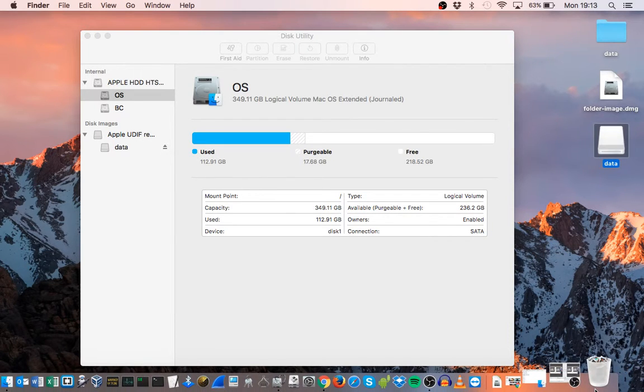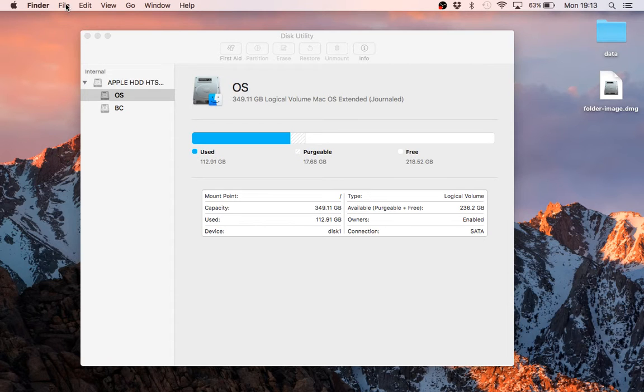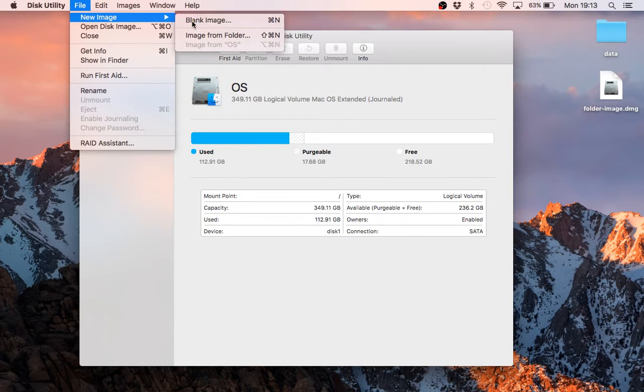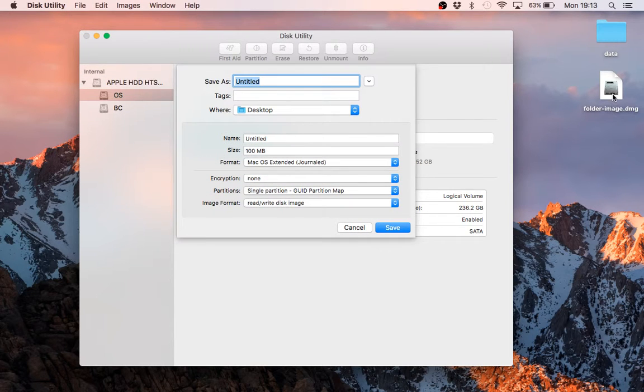That wasn't the option we selected, so this is just an exact copy of that folder. If we now get rid of this, we can look at the second option in Disk Utility, which is a blank image. So here we made an image of this folder, and now we're going to make a container that's going to be 30 meg in size. So we're going to call it container image.